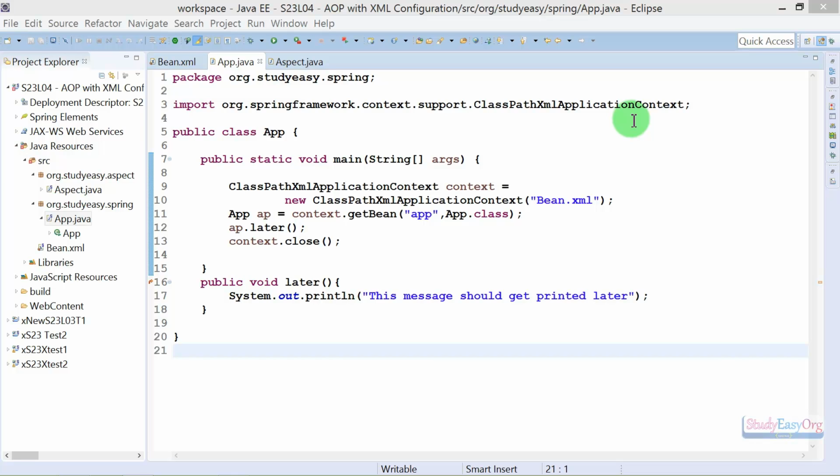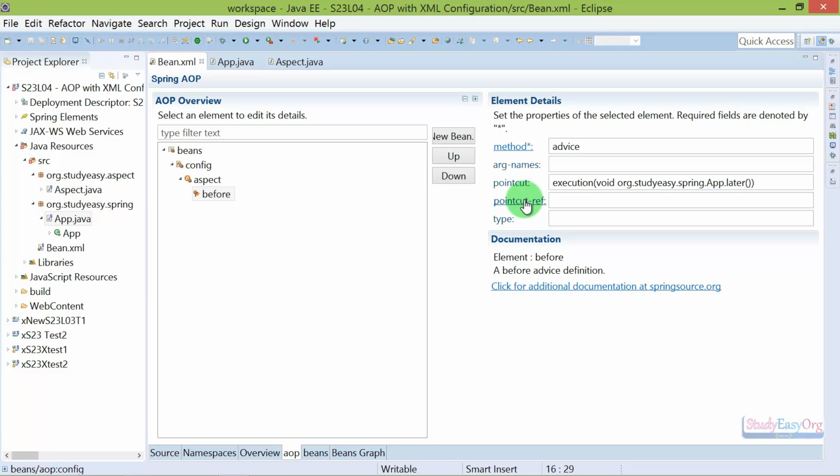Hey guys, welcome back. This is Chand from studyeasy.org, and in today's video we will try to understand the concept of Pointcut reference. This is something we missed from our previous lecture, so let us quickly check.